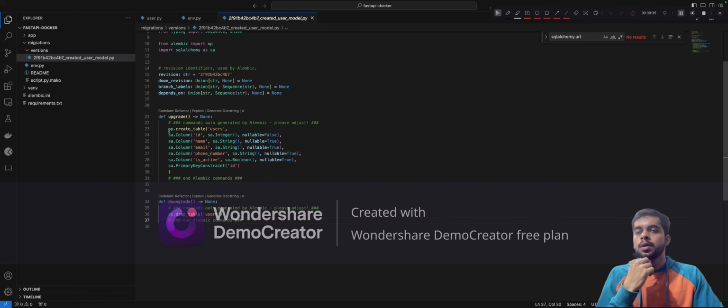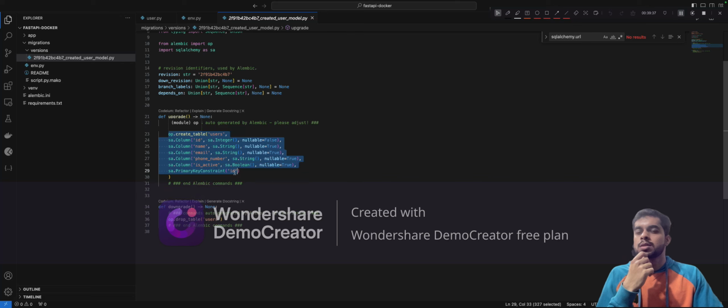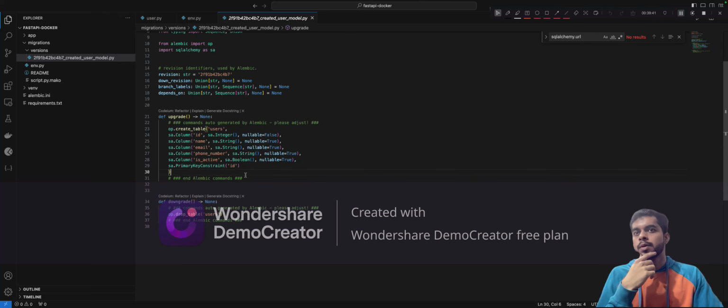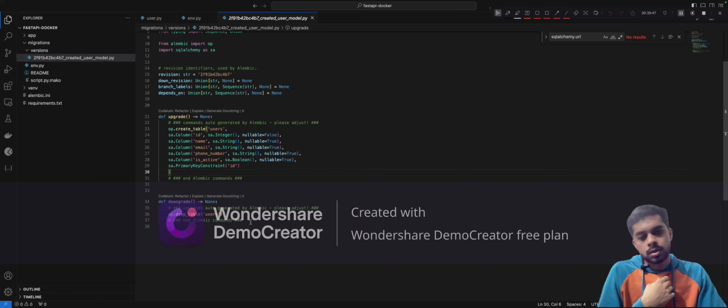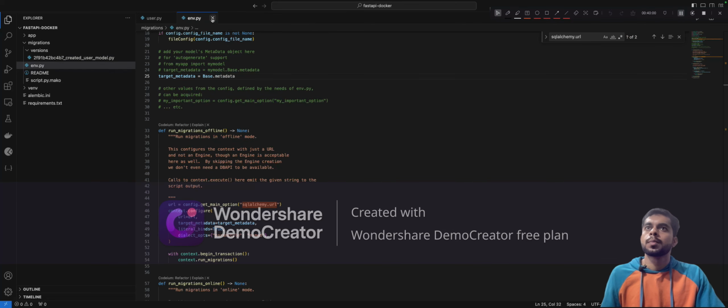Upgrade will have all the instructions for whatever changes we have made, and those changes will be added inside upgrade. Inside downgrade, all the commands are present which basically undo the changes. So here we can see that we have created a table called users, and we have added a couple of columns, and inside downgrade we have drop table. So yeah, now we have created our migration file.